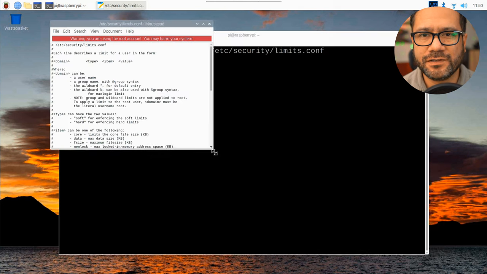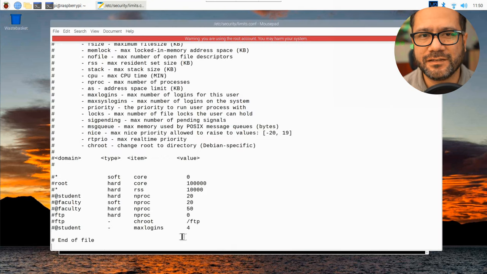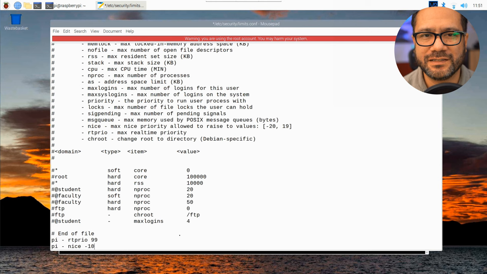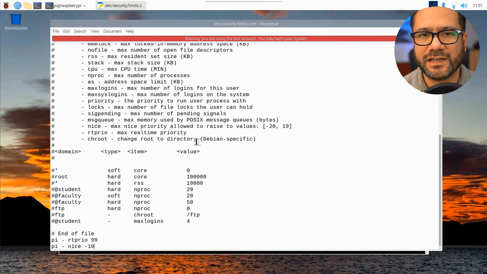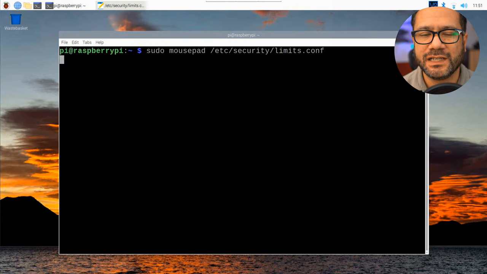Instead, edit /etc/security/limits.conf. Scroll to the end of that file and enter pi - rtprio 99 and pi - nice -10. By the way, pi is the user account name you're running the tracker under. Now save this file and reboot your computer, and then Renoise should run flawlessly.